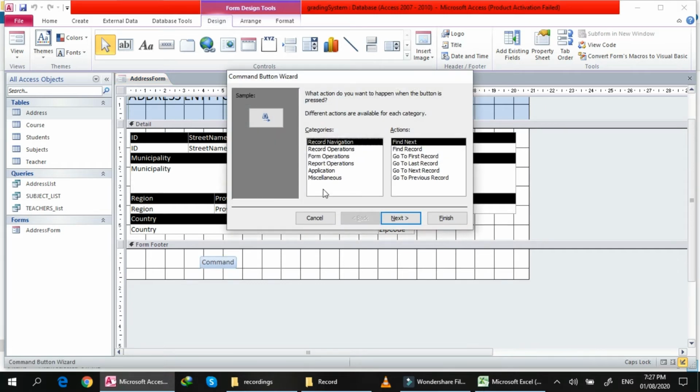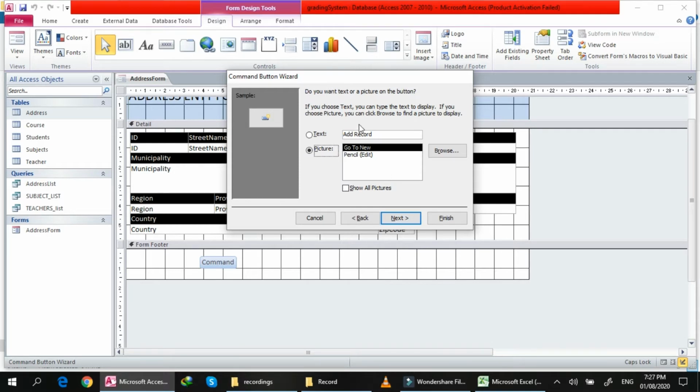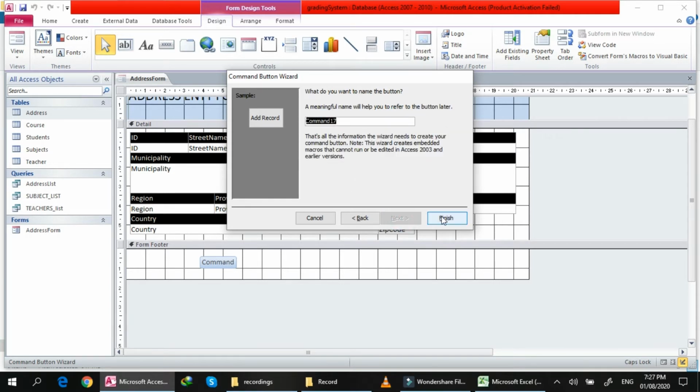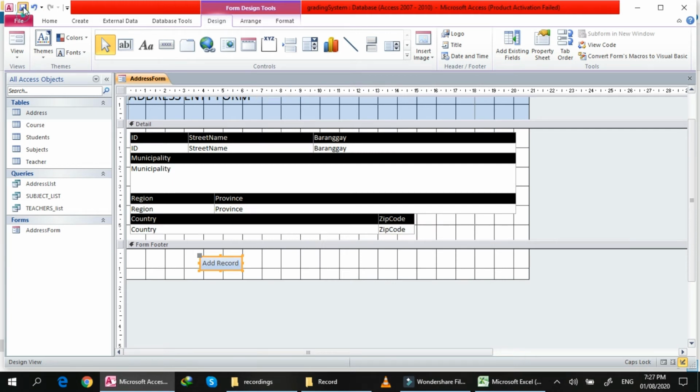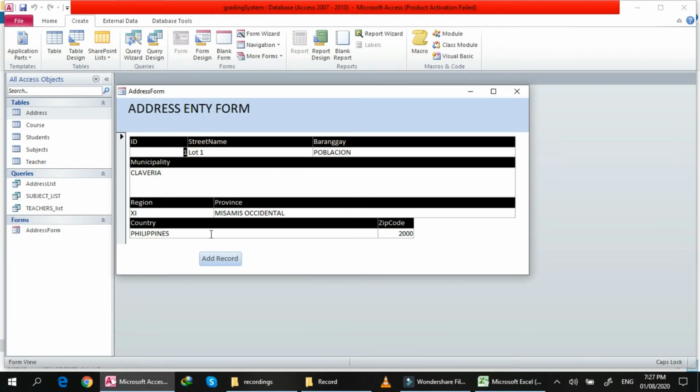for the function. So the form operations, I'm going to click record operations, and click add new record. So you can select a text or you can click a picture. I will choose the text. Just leave it like that, or you can change them. So when you right click and go to form view and click add, it will automatically allow you to enter information.